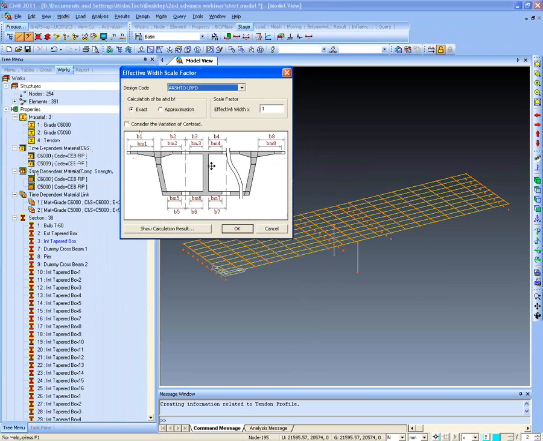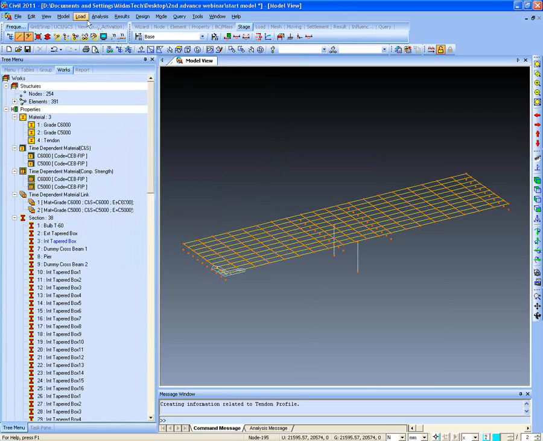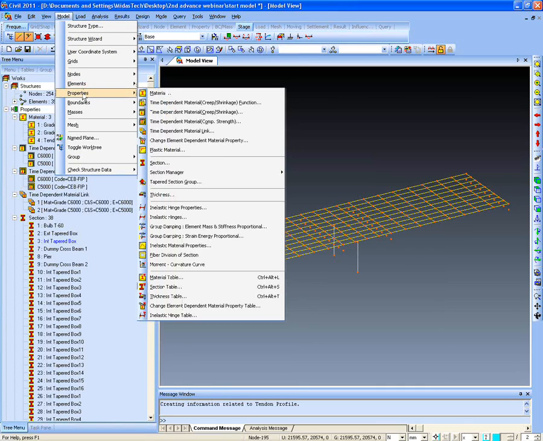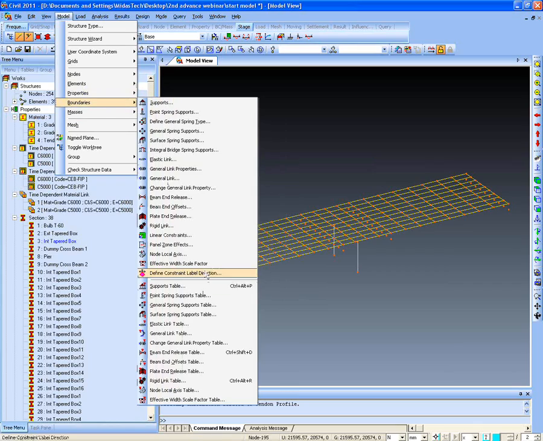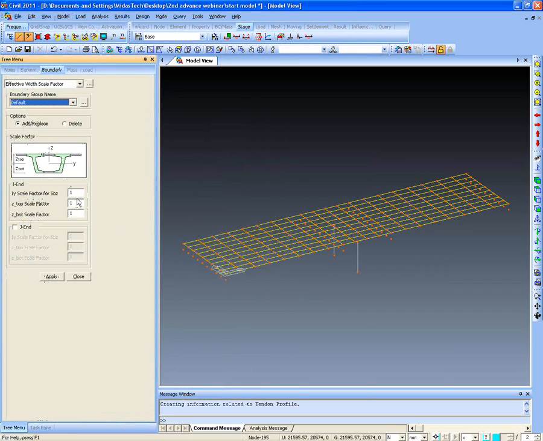As you can see here, by using this dialog box, the specifications defined under the AASHTO LRFD will be automatically used for defining the effective widths, or the user can manually define the effective width under the effective width scale factor. The user can not only alter Iy, that is the moment of inertia in the major axis, but also the scale factor for the section depth can be applied for either Iy or Iz respectively. The user can assign it under a boundary group and activate whenever required.